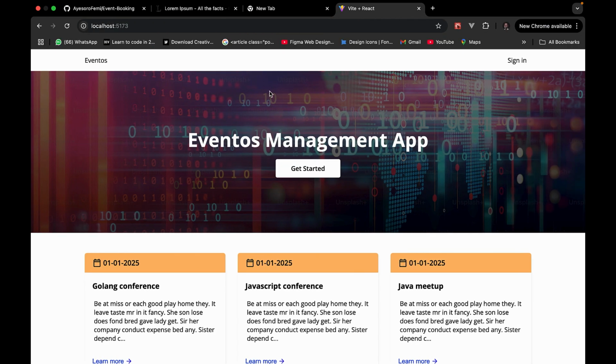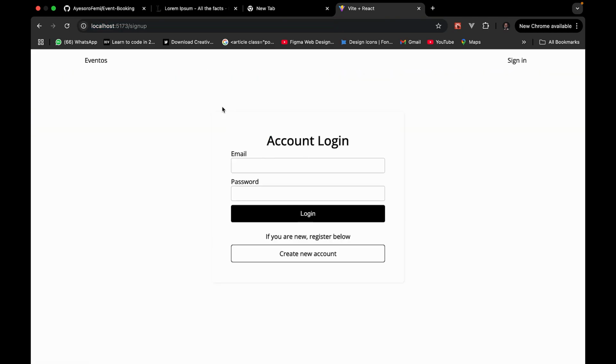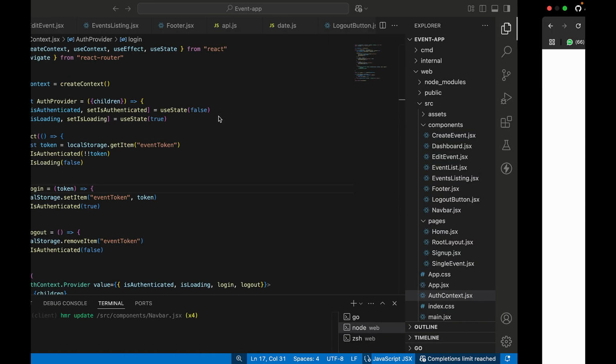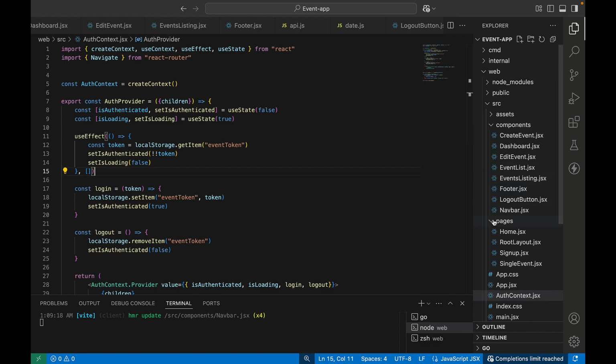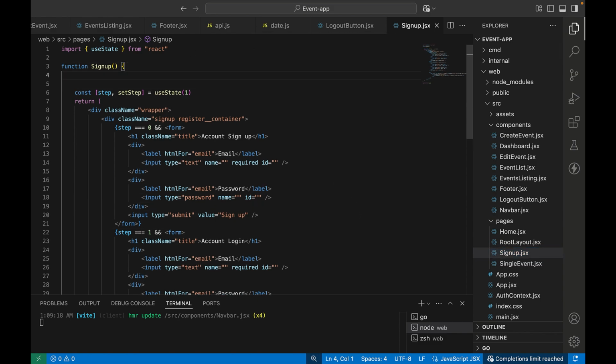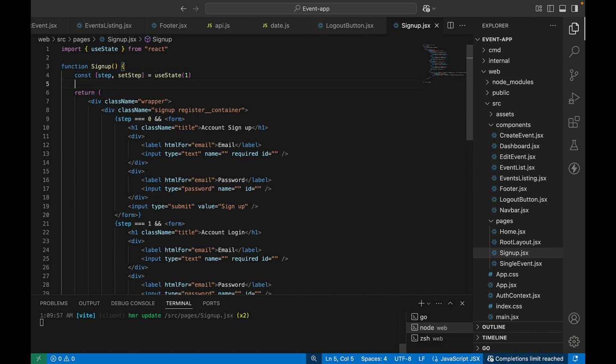So we want to be able to sign up. Presently we can't sign up. If you come back here and click, we can't log in, nothing happens. So let's go to our sign up and begin to write the code. For us to sign up, one thing that is very important is to create a state for our inputs.